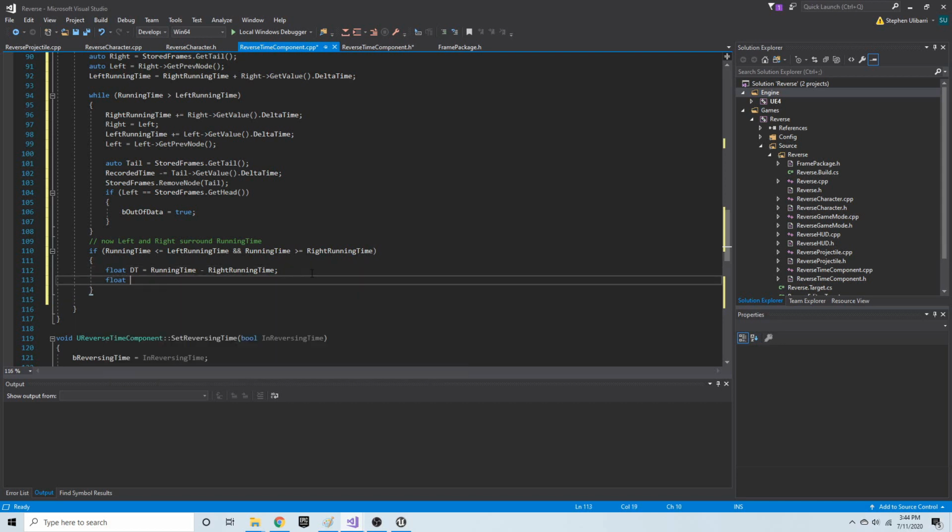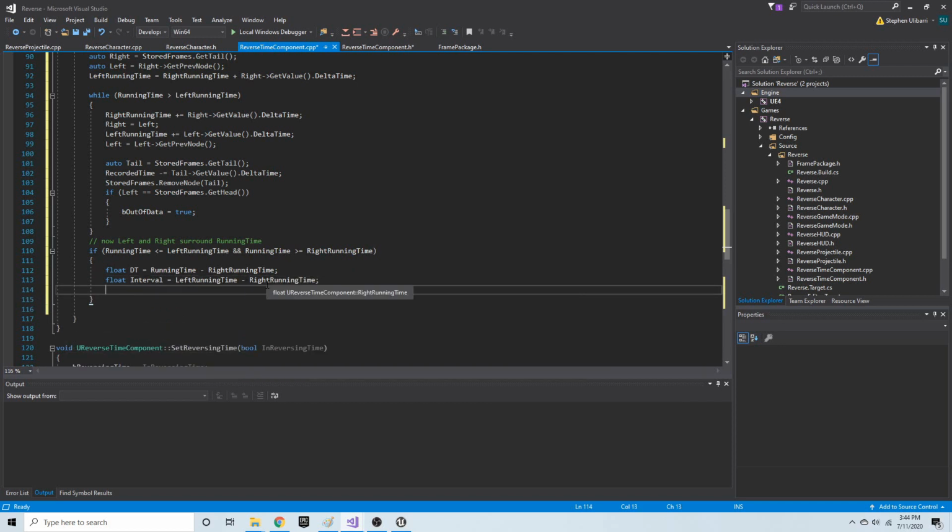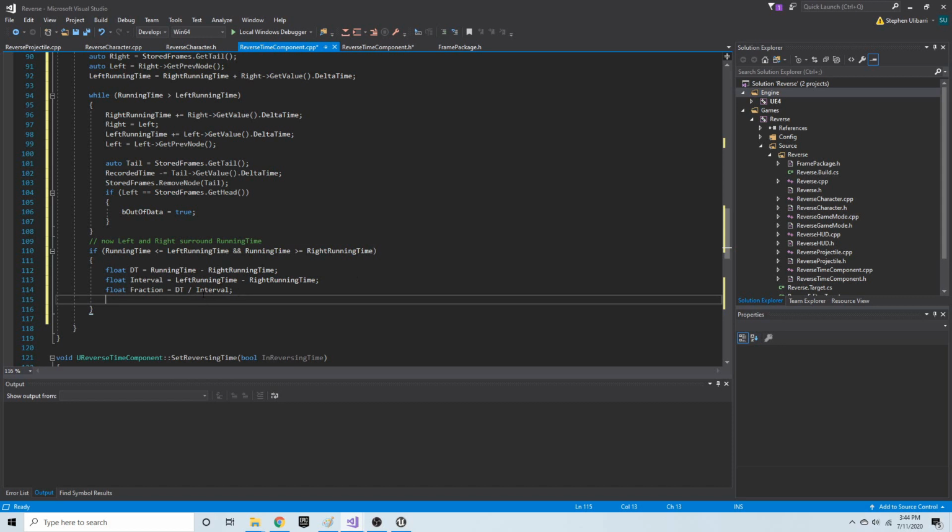Now the interval is left running time minus right running time. This is the total amount of time between the left and right nodes, between those two frame packages. This is that delta time. Okay, and then we can say float fraction is equal to dt divided by interval. This gives us the amount of time as a fraction between 0 and 1 between the left and right times. Now we can simply do our interpolation.